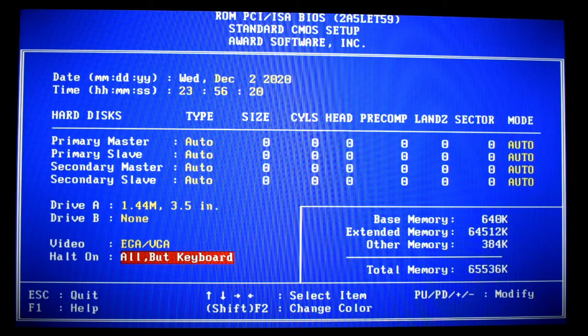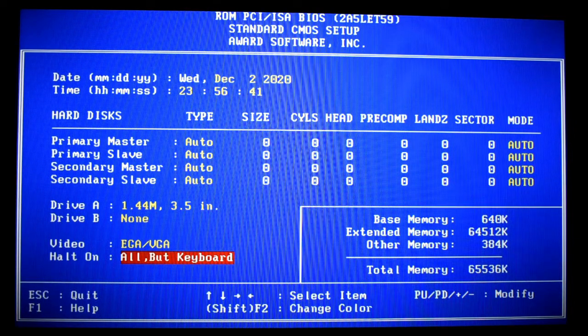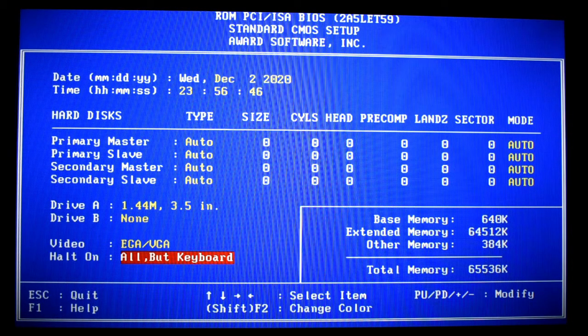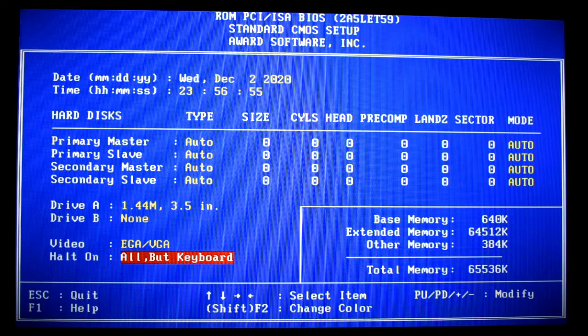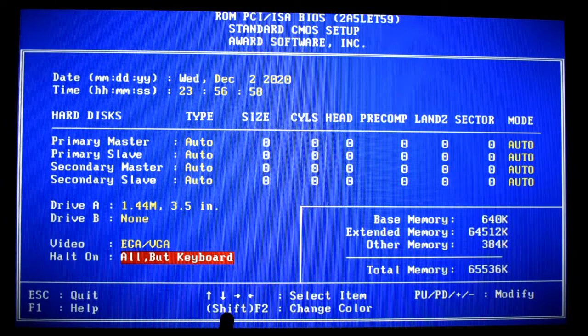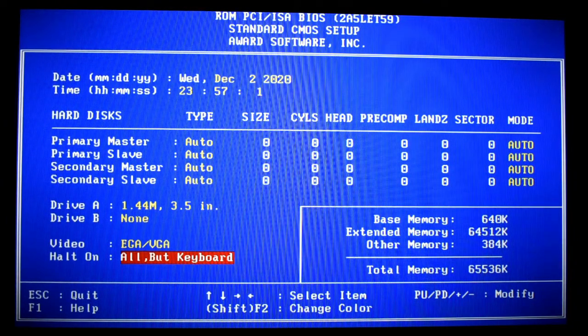Halt on all but keyboard. Wait, I hit enter. Can I not change that? All but keyboard. Alright, so if I go down to it, can I change it? No. Select item, change color. Page up, down, plus or minus. Okay, we're gonna do plus and minus because those are here. All but keyboard. Okay, and as you can see down right here, this is Shift F2 to change color.